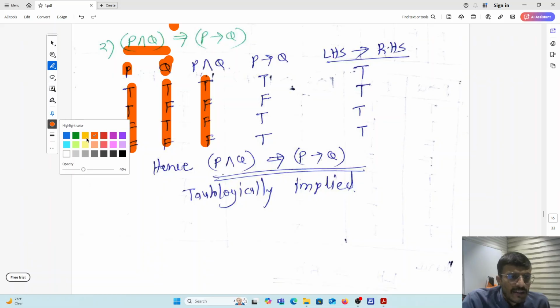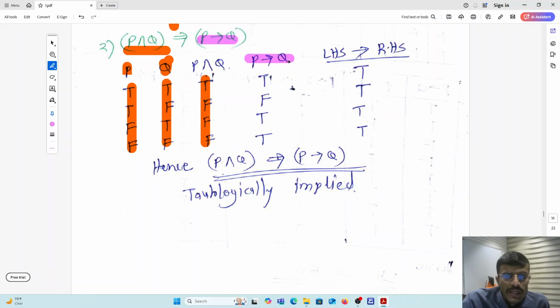Fine. Then next, you can go for the RHS. In the case of the RHS, P conditional Q. So it is mapping from P to Q. P is called the antecedent, Q is called the consequent. True, true, it is true. True, false, it is false. False, true, it is true. And false, false, it is true.